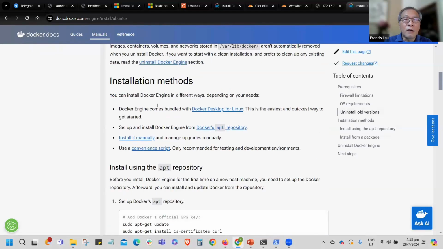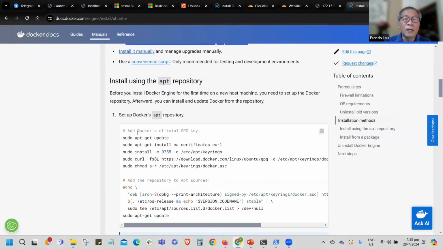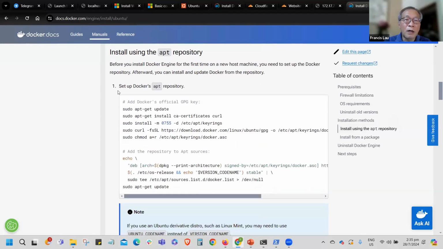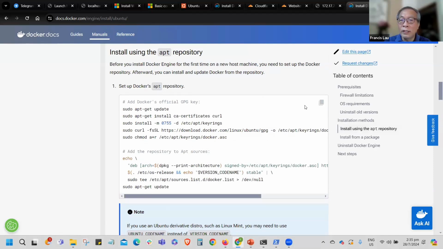There are actually a few installation methods: 1, 2, 3, and 4. I will normally go for this method, the Docker apt repository. It's over here. In this method there are actually three steps: 1, 2, and 3. You can just quite easily copy the script from here.